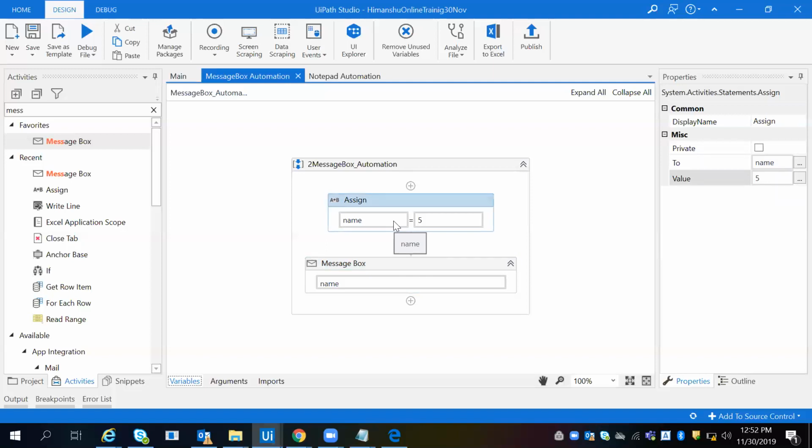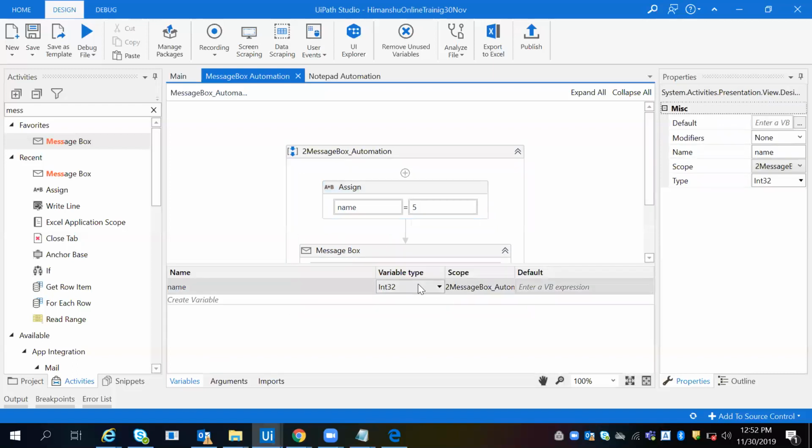Okay, how did you change the data type of assign? Click on this variable panel and click on this part. One by one, you can take the string, you can take the data table, you can take the generic value. Anything you can take, like boolean. Okay, so you can change it like that. Now fine? Okay, yes. I will tell you also.